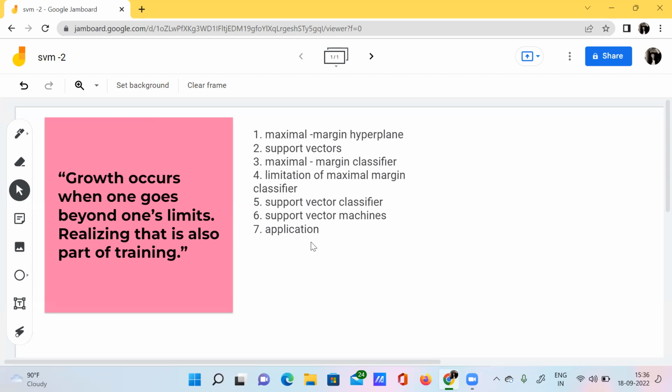Now let's deep dive into this topic of support vector machines. In that, now we're gonna look at what is meant by a maximal margin hyperplane.